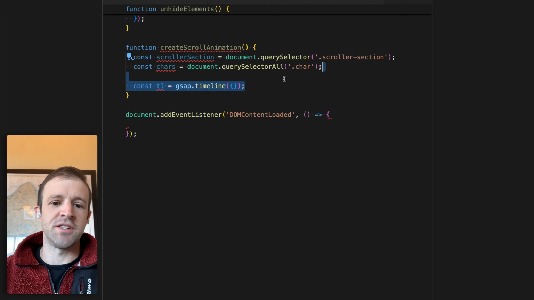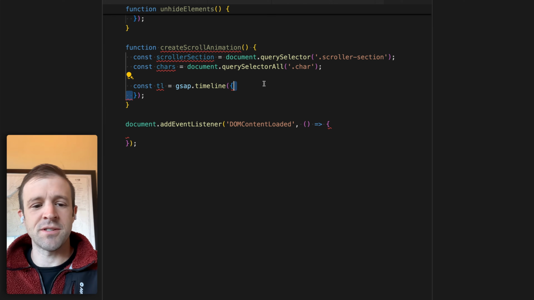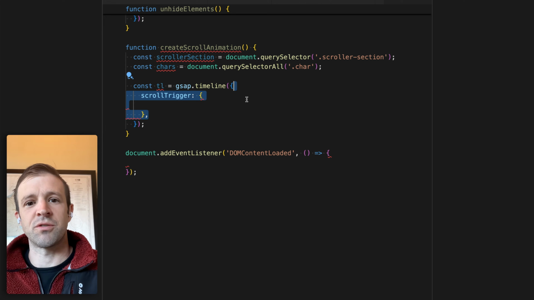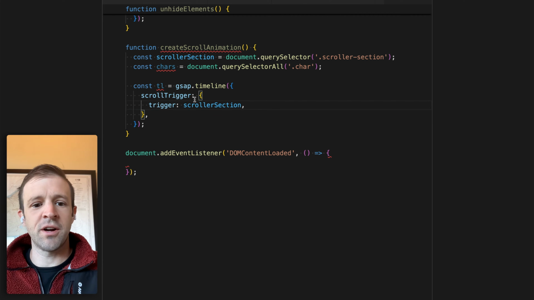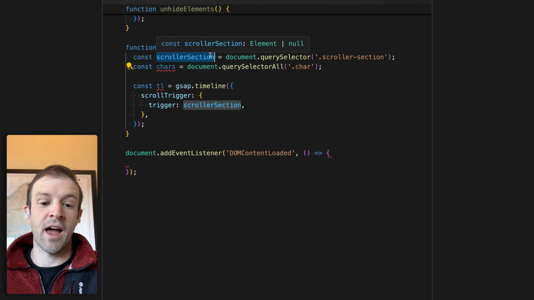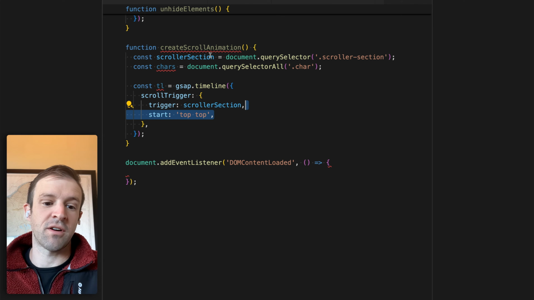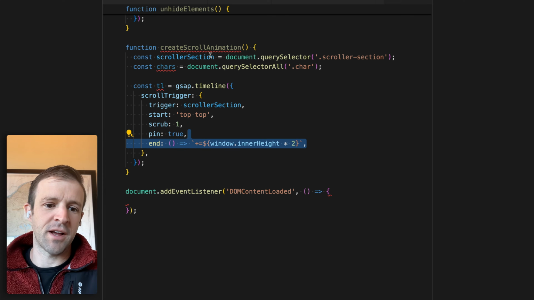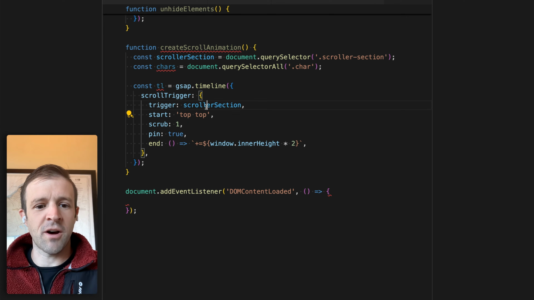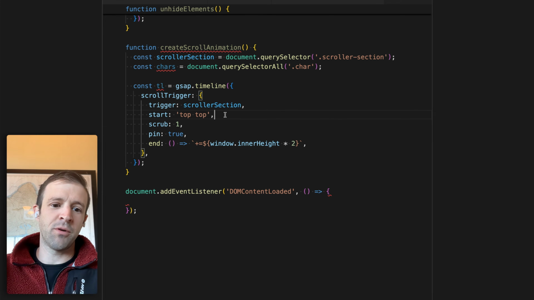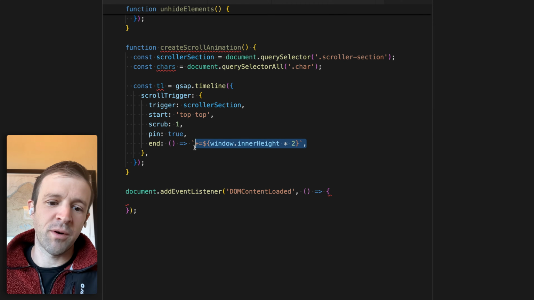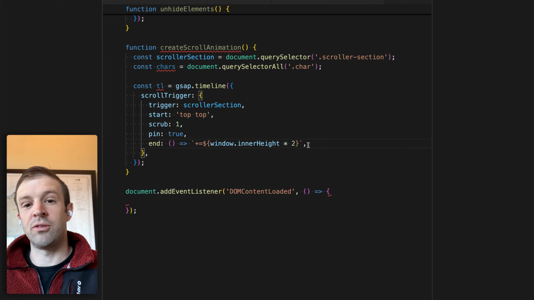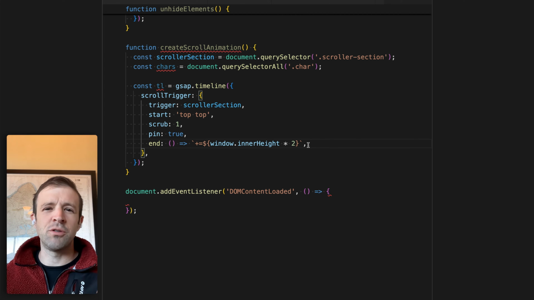Now we're going to create a GSAP timeline. This gets an options object. In there, we pass our ScrollTrigger object. So we have ScrollTrigger as a property, and that gets its own object as well. And now we want to trigger when the scroller section is actually in the viewport, and we can define the start and the end. So when the top of scroller section is at the top of the viewport, this ScrollTrigger animation is going to start. It's going to end when we're at window.innerHeight times 2. So basically you can think of it as being like 200 viewport heights.